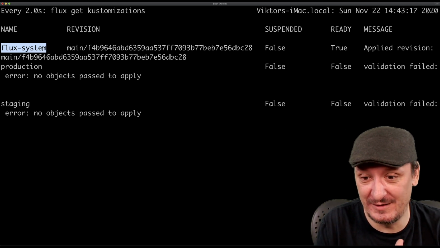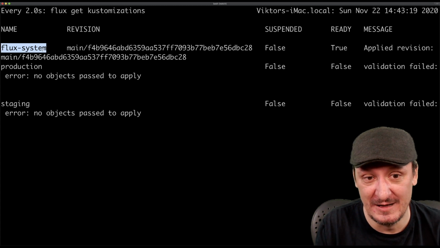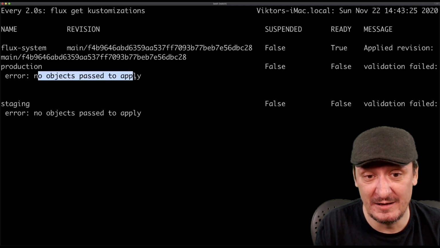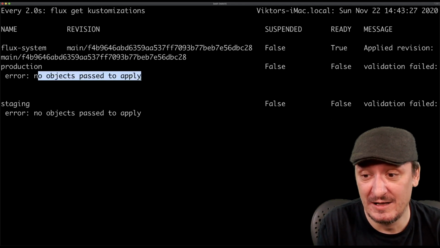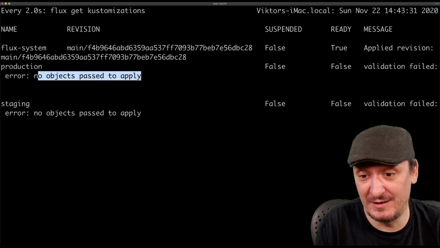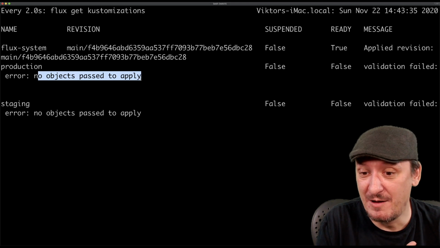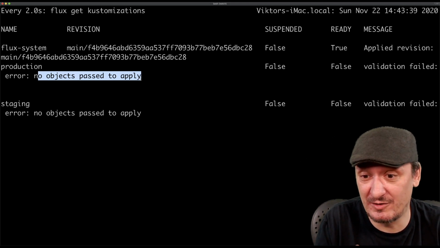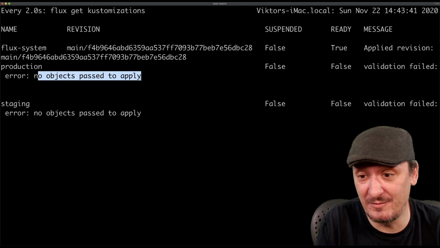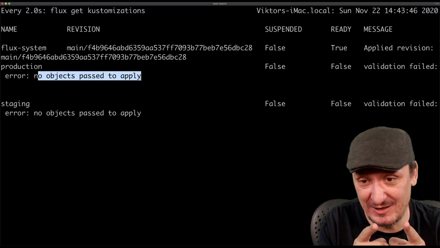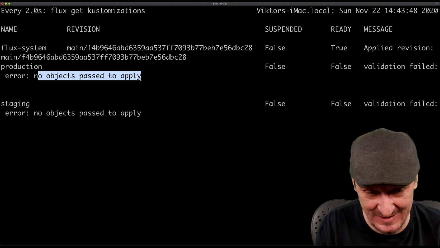Flux system, this is the setup of Flux itself, and production and staging. And it is complaining that there are no objects over there. That's because we did not push any definitions to staging or production. So it knows that it should monitor those repositories, but it did not find any Helm releases or any customizations over there. That's normal, we didn't create them yet. Now, let's deploy the first release and remove this error message.